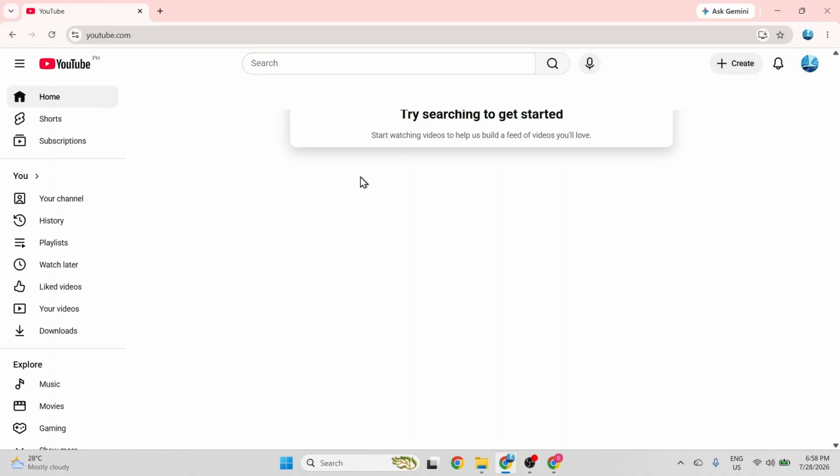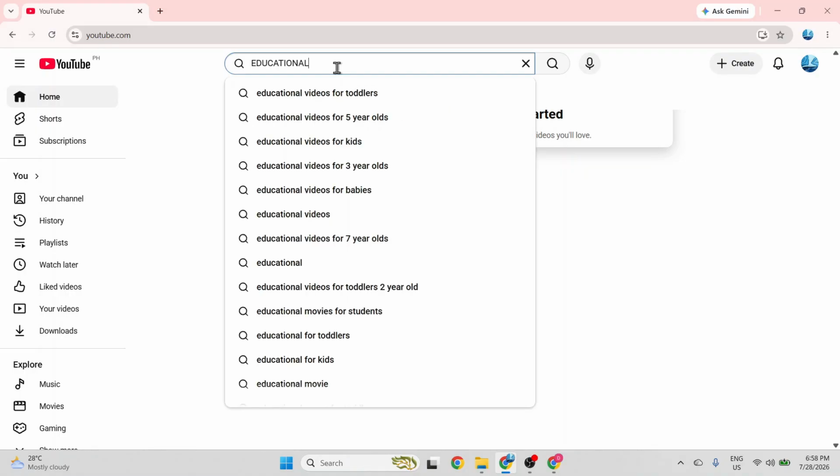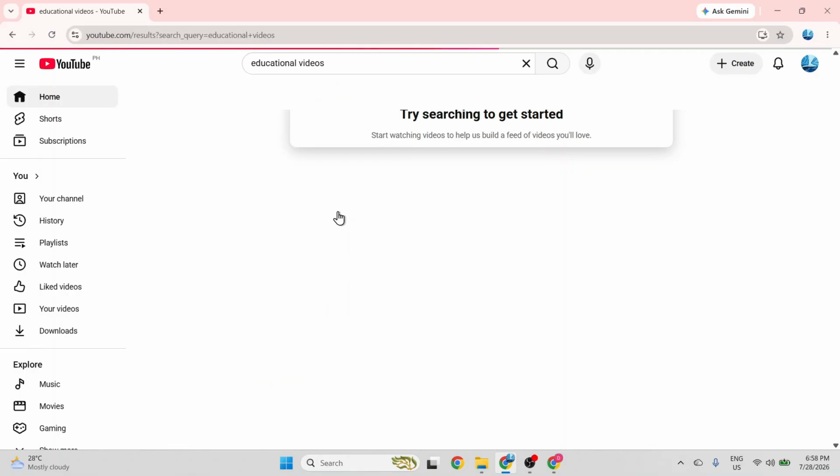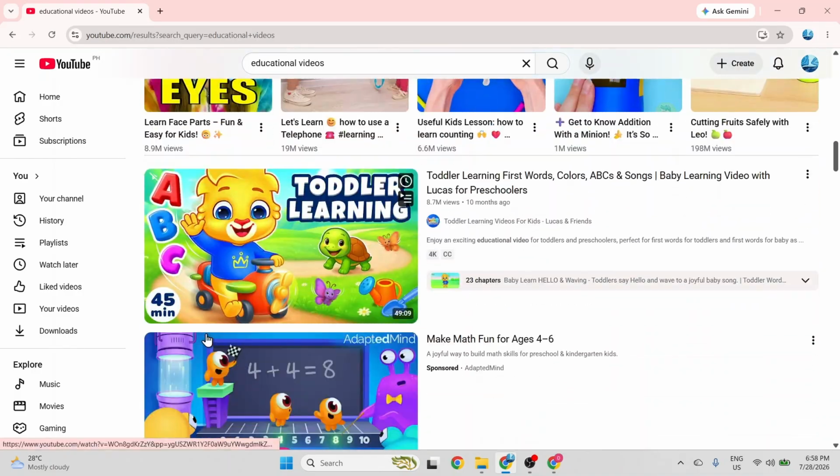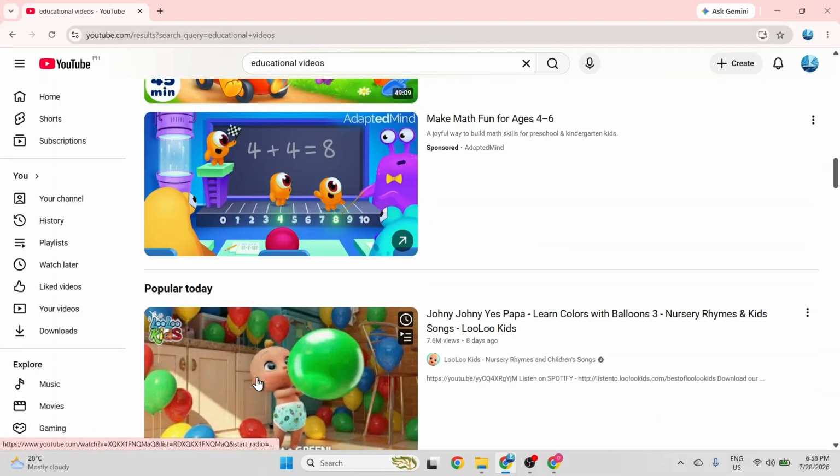Because all my past history is cleared, YouTube displays a blank feed asking me to search to get started. I click on the search bar at the top, type in Educational Videos, and press Search. I scroll down through the search results to find a topic I actually want YouTube to recommend. I click on a video to start playing it.